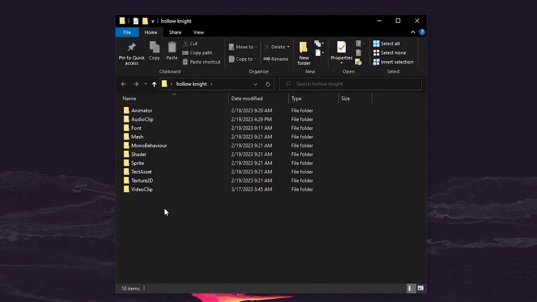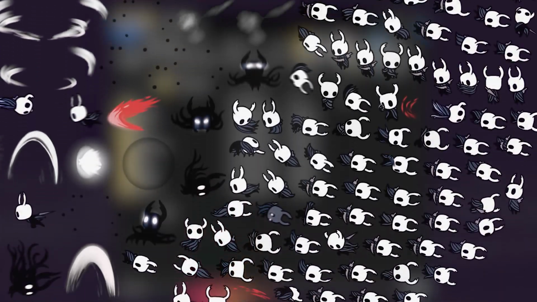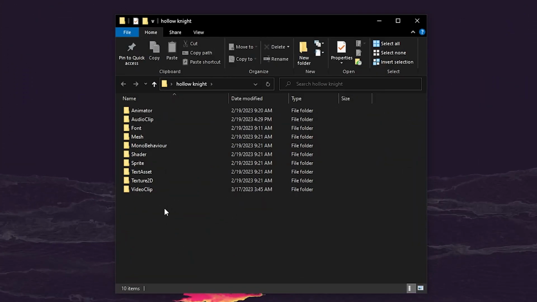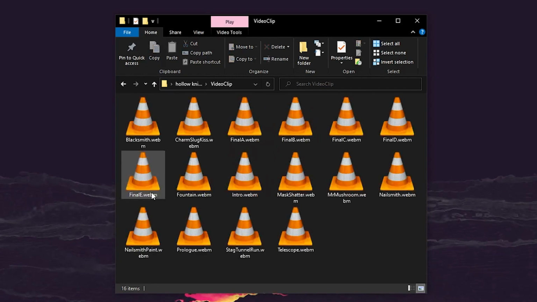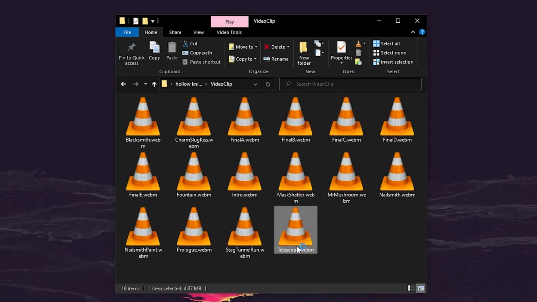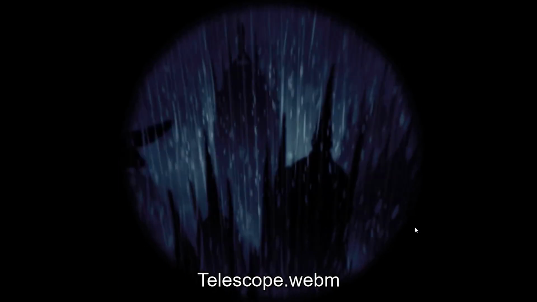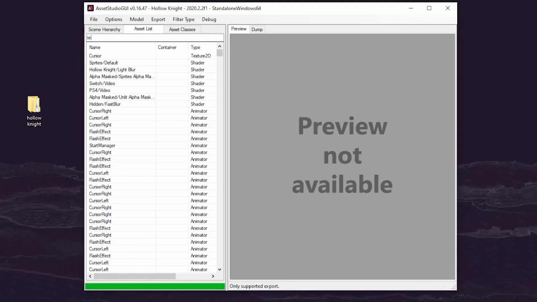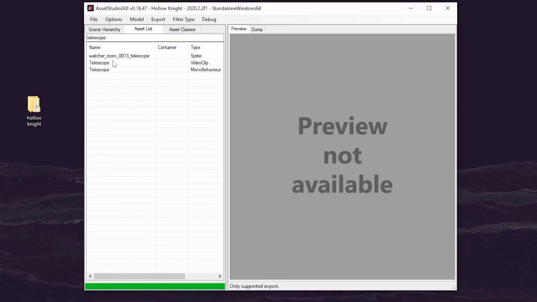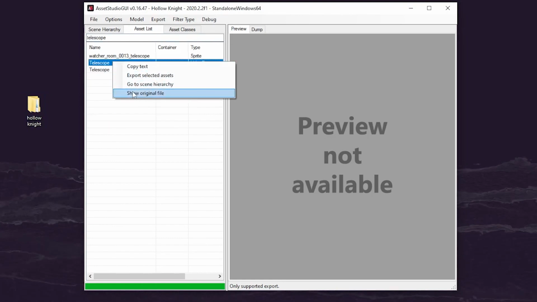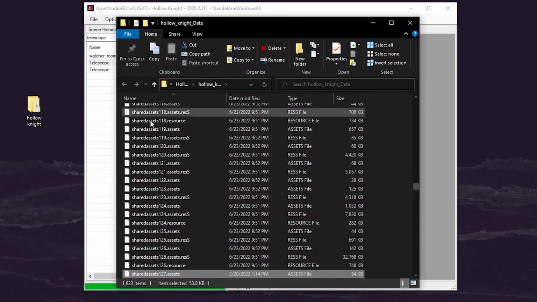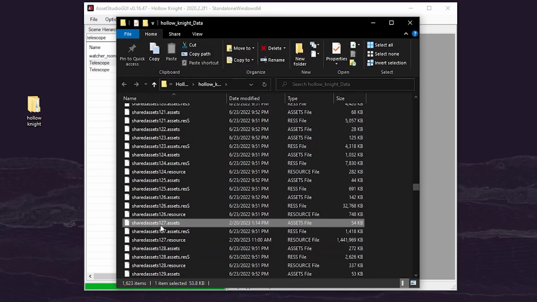There's actually a lot of cool stuff to look at in here, especially the sprite sheet for the night. It's got so much detail in it. Additionally, inside this folder are all the cutscenes in the game saved as WebM, including our little telescope video. Now that we know that it exists and what it's called, we can go back into Asset Studio and see which asset file it's located in. And it looks like it's in Shared Asset 127.